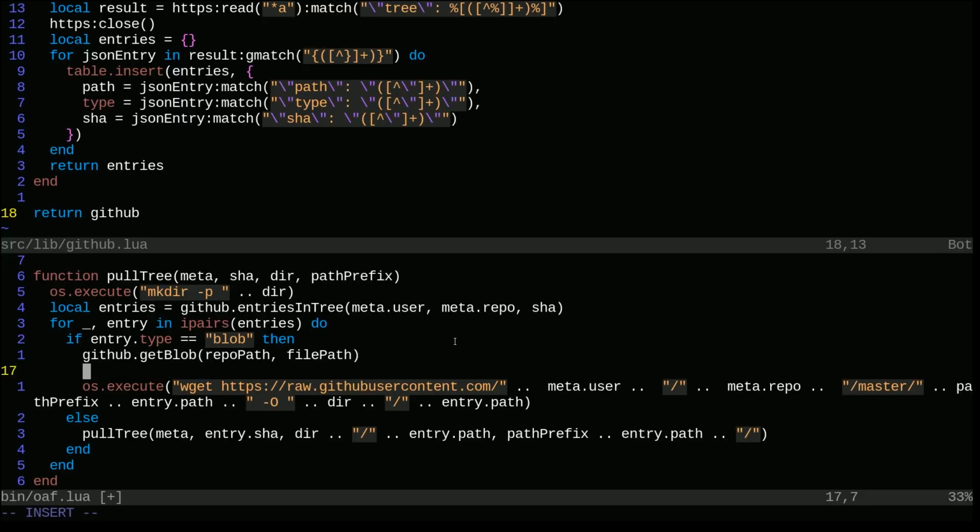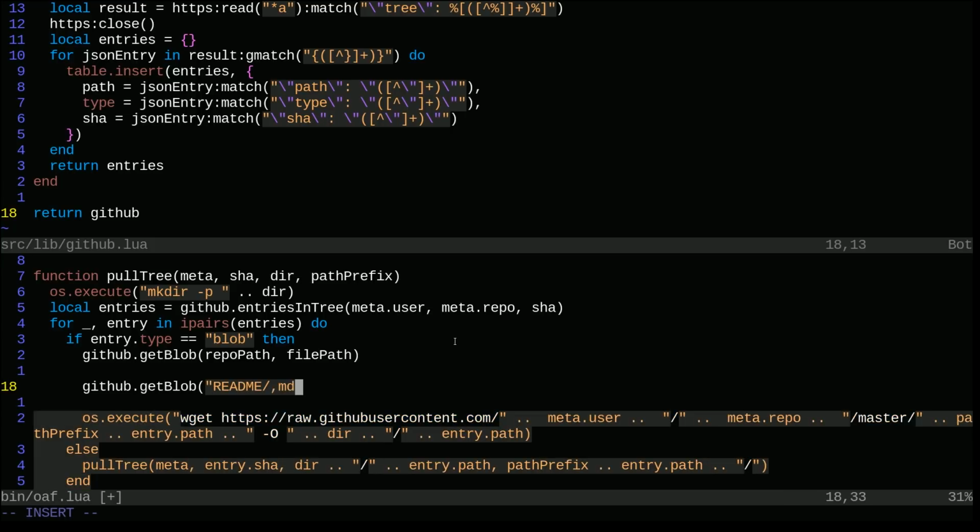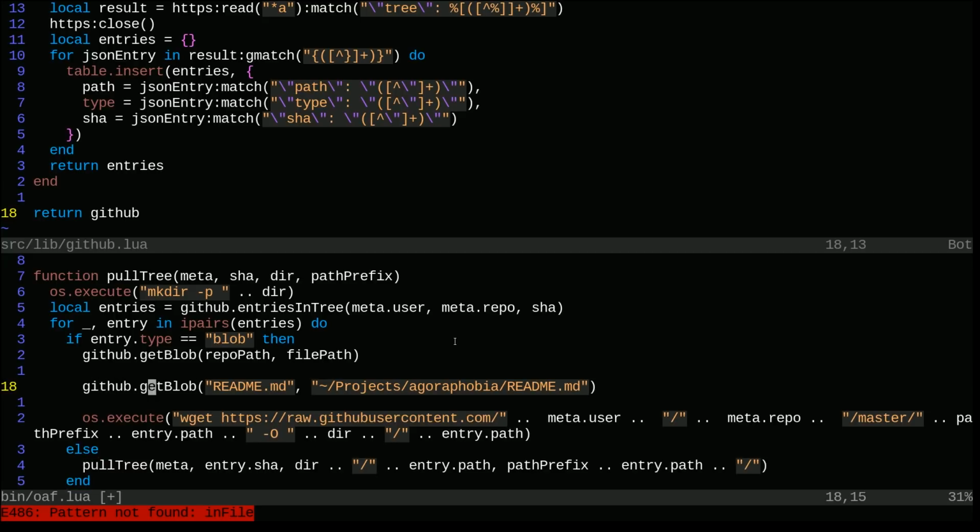So what I'm going to be saying is, hey, I might say github.getBlob readme.markdown, and I'll say to put that into projects, Agoraphobia, readme.md or whatever. Although I could also just say from the top level, if we're imagining this one, I could say, hey, I want to get bin/oaf.lua, and I want you to put it into this place as well. Don't care.